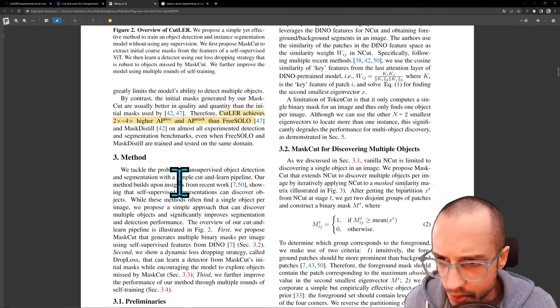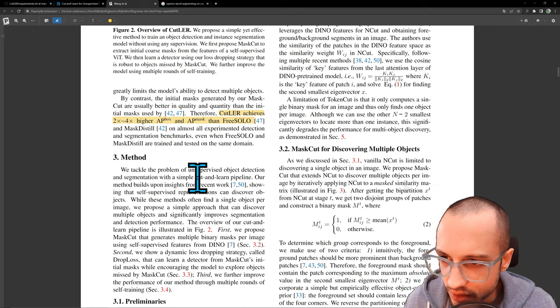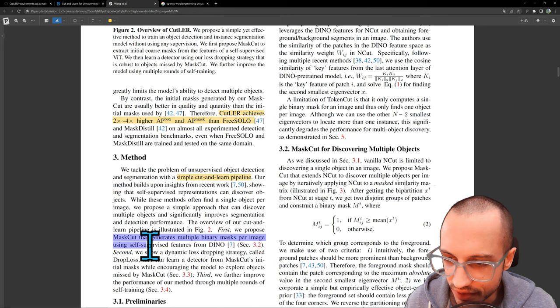Tackle the problem of unsupervised object detection and segmentation with a simple cut and learn pipeline. Okay. Simple cut and learn. Our method builds upon insights in recent works, showing that self-supervised representations can discover objects. We propose a simple approach that can discover multiple objects and significantly improve segmentation and detection performance. First, we propose MaskCut. Okay, it generates multiple binary masks per image using self-supervised features from DINO.